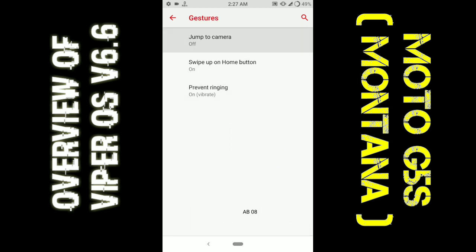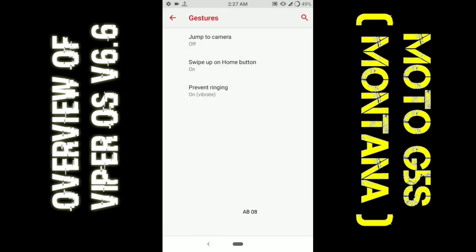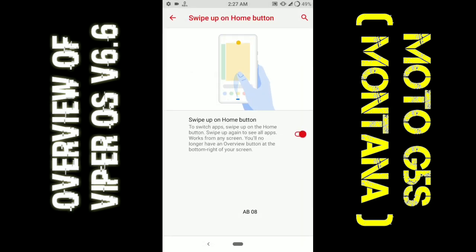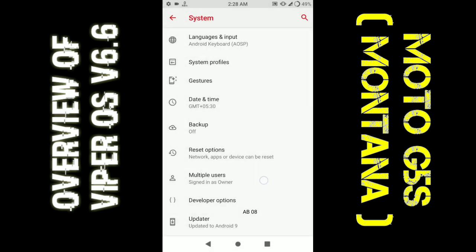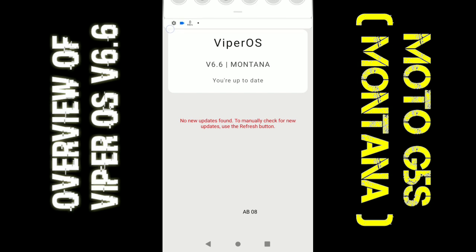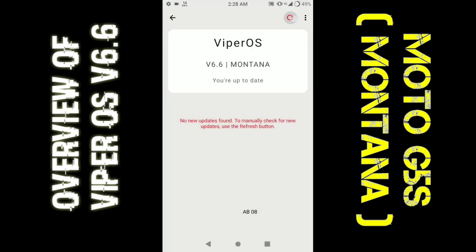And gestures, jump to camera, double tap power button to access the camera, swipe on home button, Pie navigation bars. Here are the stock ones. These things are available on every Pie ROM of Montana, VIPER OS 6.6.